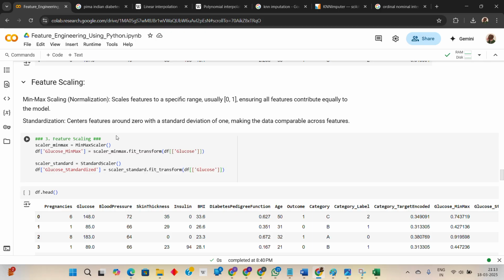Okay, the third step is feature scaling. Then, what is feature scaling, and also we will learn what are the different ways and how to do it. Feature scaling is sometimes we have to scale the features for a better way to learn the machine.